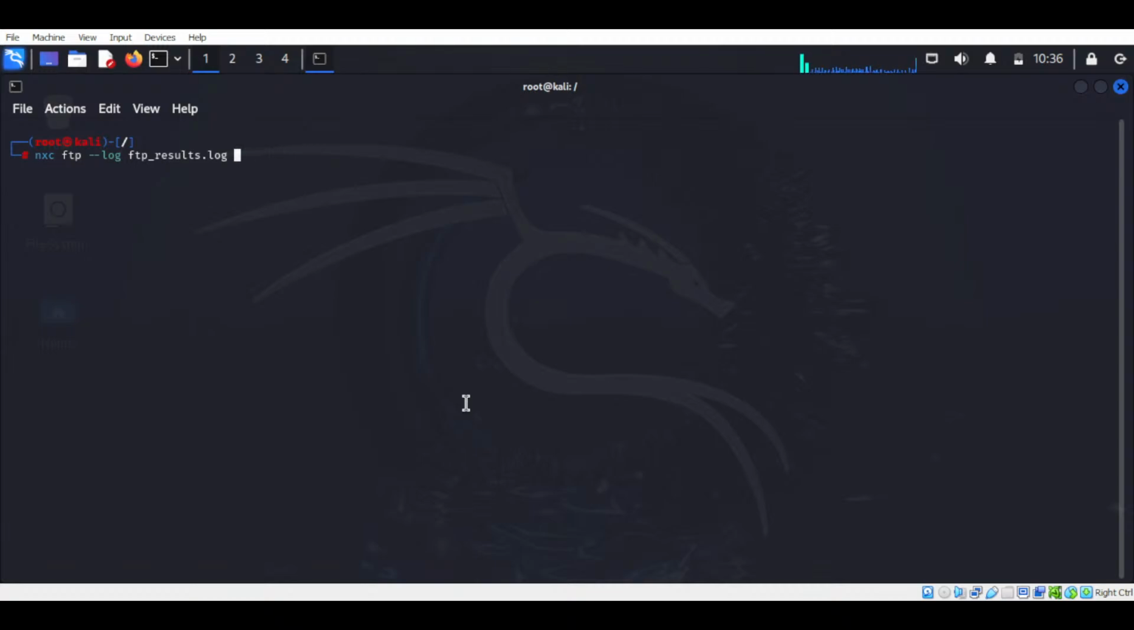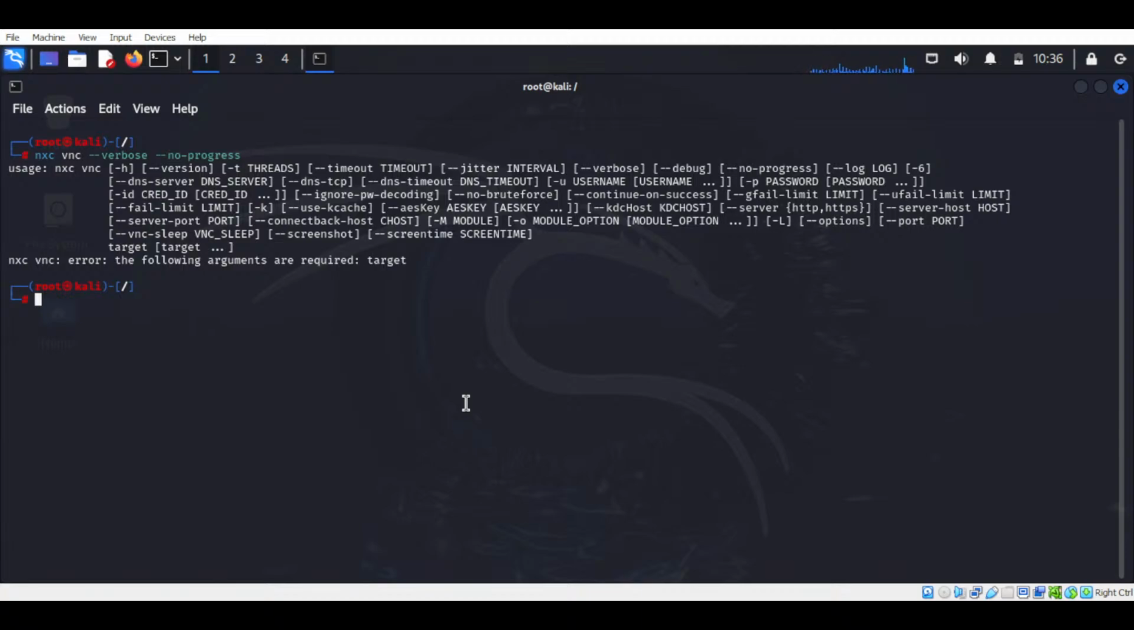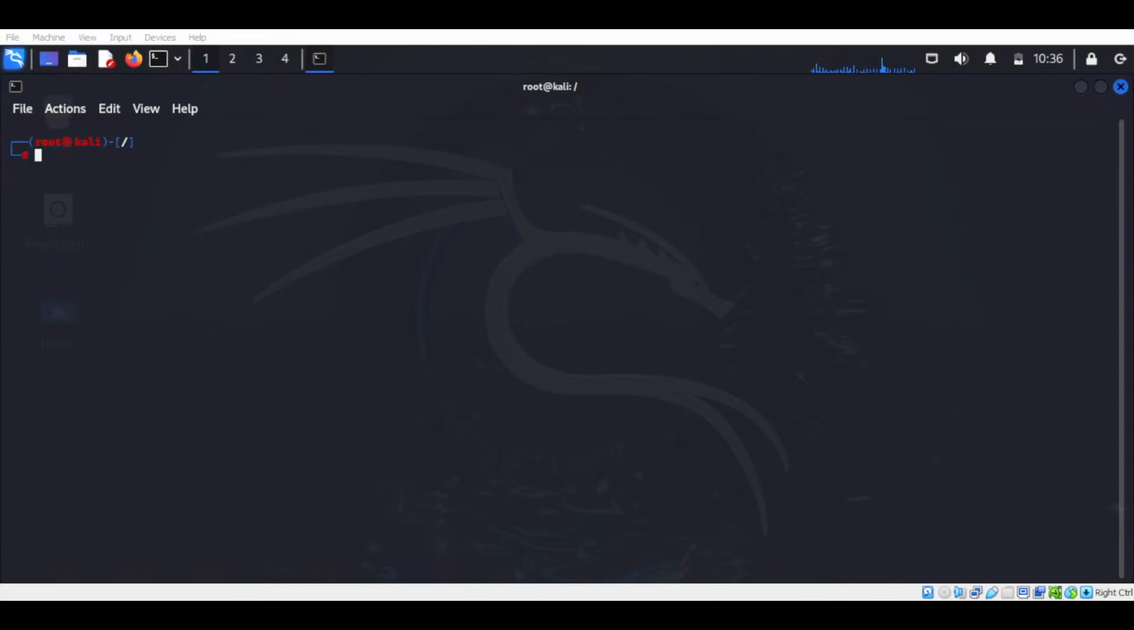Now type our last and final command, VNC, Virtual Network Computing. Here you just type vnc and type --verbose. Okay, now type --no-progress. Okay, it executes tasks or interacts with the remote system via VNC. Hit enter, and again it showed you the same thing, because you need to set your target system first and then type all these commands with it, then it works and shows you your expected results.